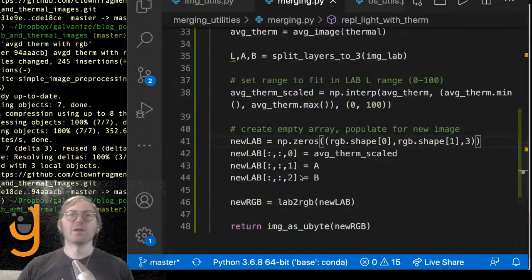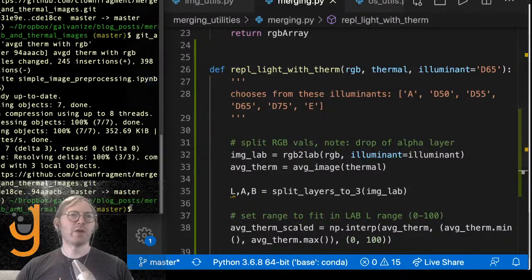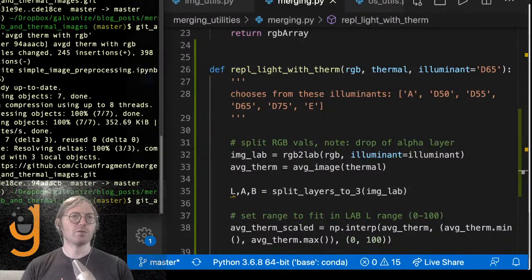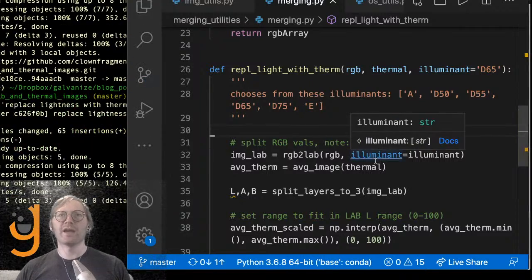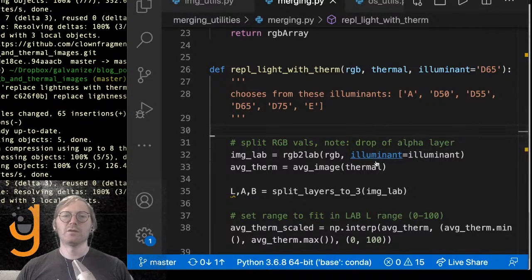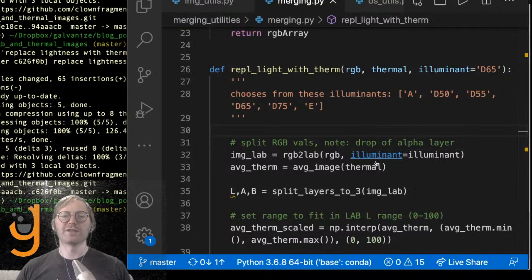Okay. So I'm going to go ahead and sync this up. So let's call this replace lightness with thermal. And I'm going to go ahead and drop some more code into this.